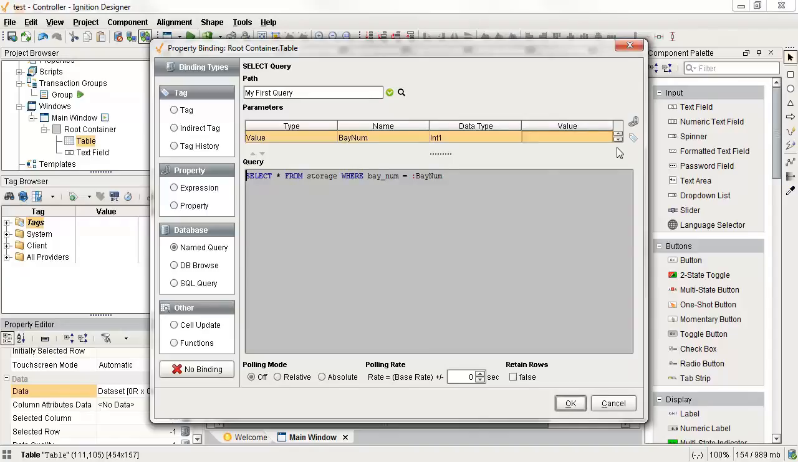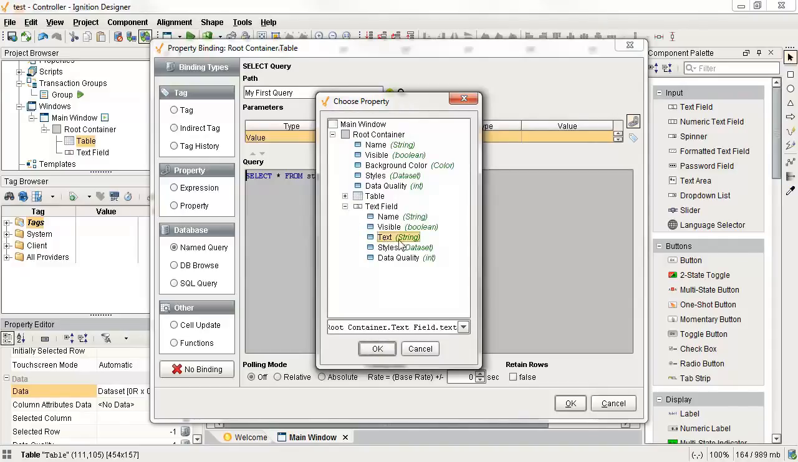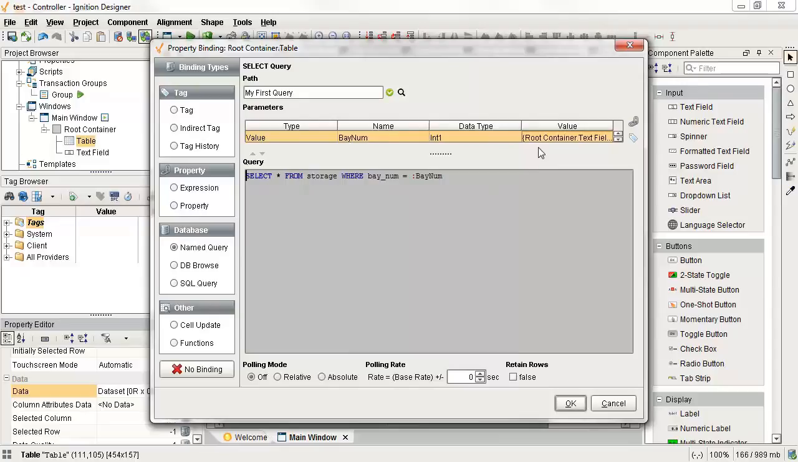Since I'm going to be entering in a parameter value into that text field that I just added to the window, I'm going to go ahead and open up my property binding window and find my text field, and then select the text property to use for the parameter. You'll notice that it's automatically entered in the path to that property.